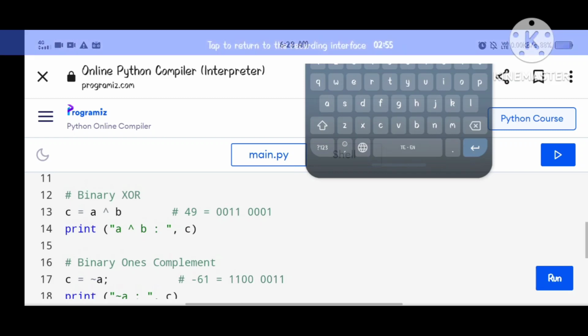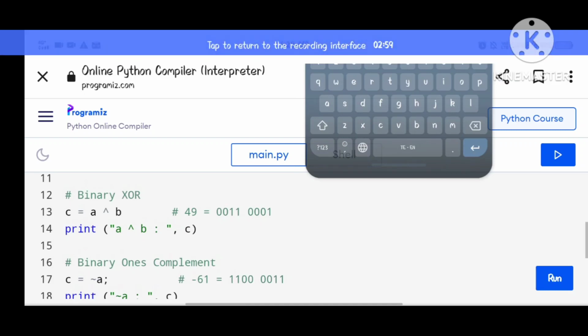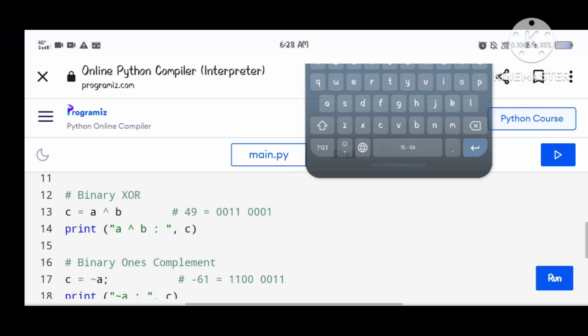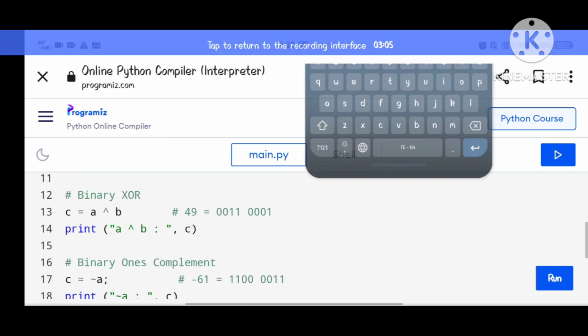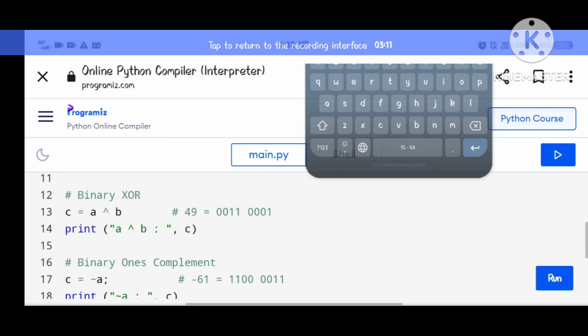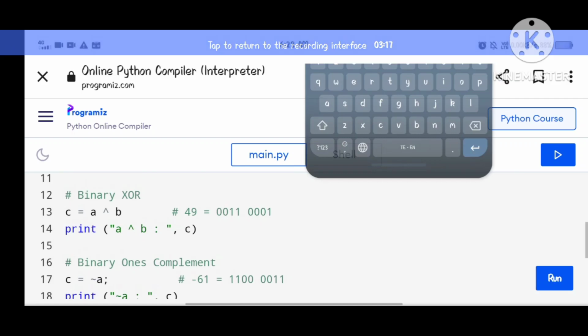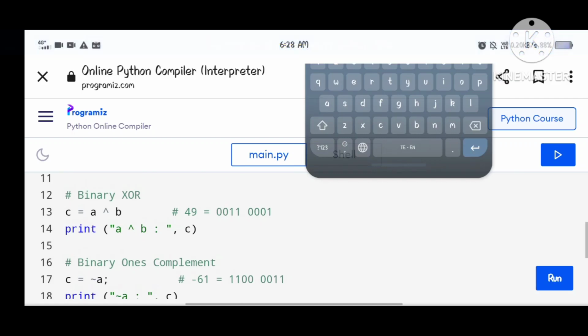For example, if the two digit inputs are 0 0, then the output is 0. If the two inputs are 1 1, then the output is 0, because the two inputs are the same. If the two inputs are the same, then the output is 0, otherwise the output is 1. After performing that operation between A and B, we get the value 49.